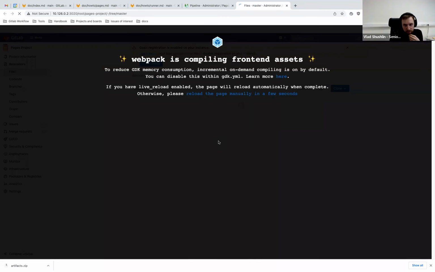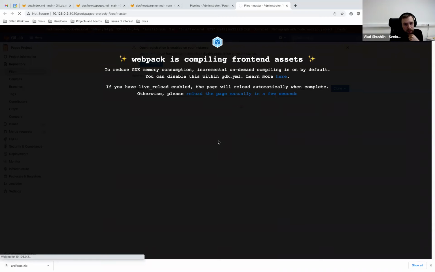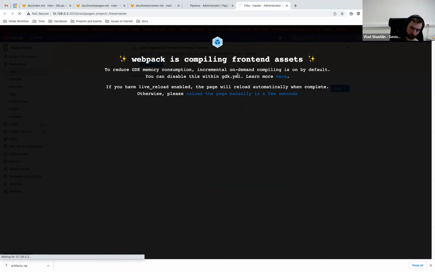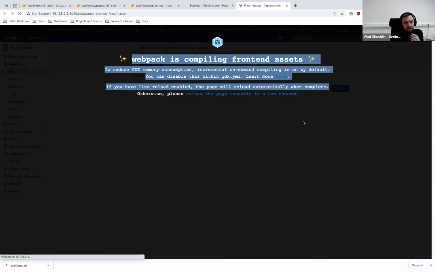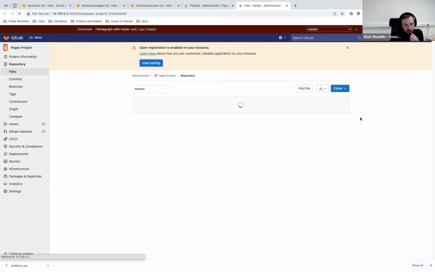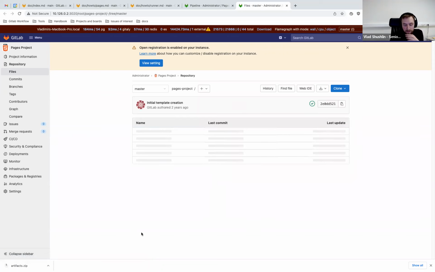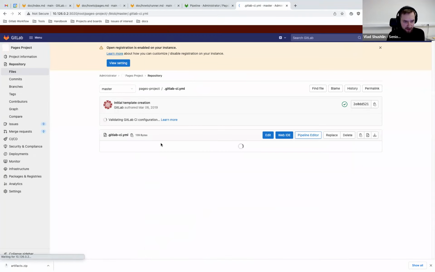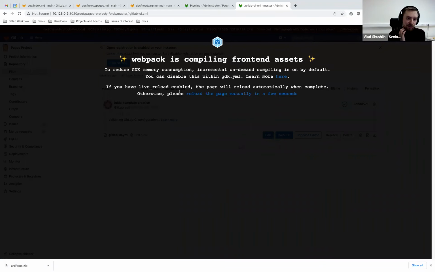So now we're just viewing the main directory of the project. Yeah, I never visited this page in this GDK, so that's why I saw this Webpack compiling message. Now we also need to wait until the tree is loaded. Yeah, it all takes time. So in here, we have this .gitlab-ci.yml file. You can actually just Google GitLab Pages, and it will explain everything about this file. But yeah, now we're again waiting for the assets to be compiled.